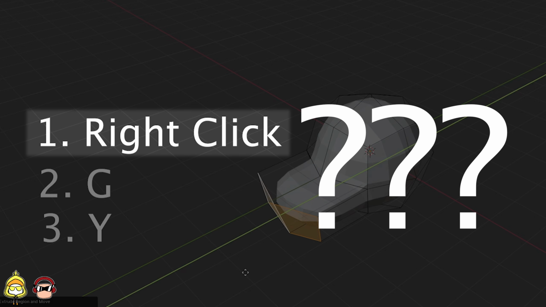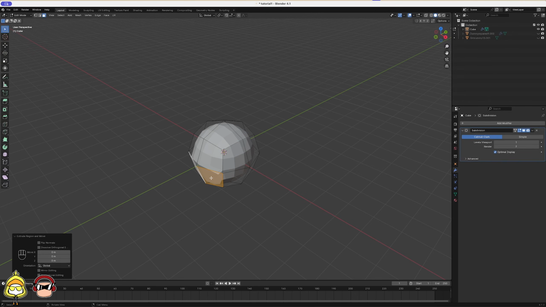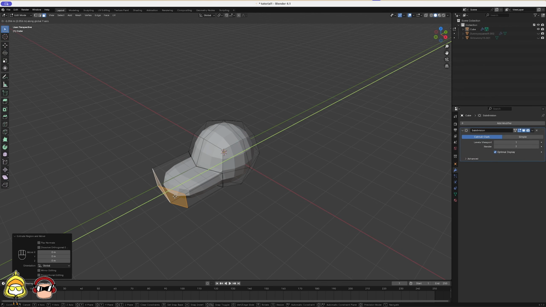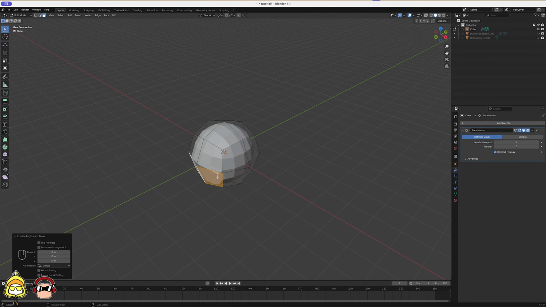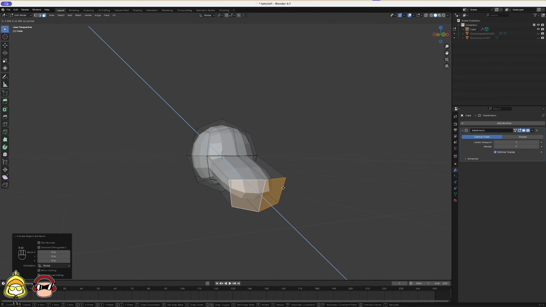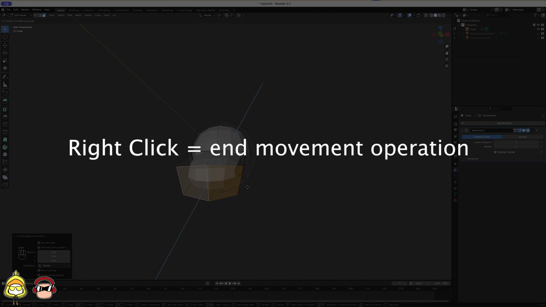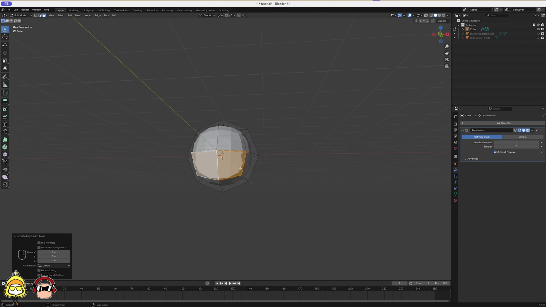Nice. What did the right click do? By default, when you extrude things, it will be extruding along the normals, essentially the direction that the mesh is facing. But since we want the duck beak to come straight out, we don't want that. So right-clicking just ends the movement operation. Oh, okay. So it's like a soft Control Z. It's like, stop it, but we're still extruding. Correct.